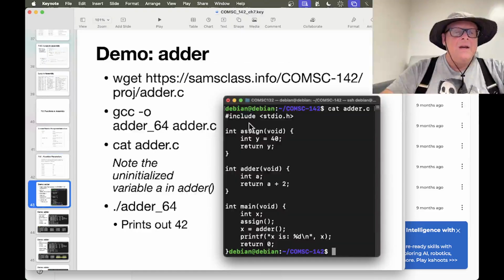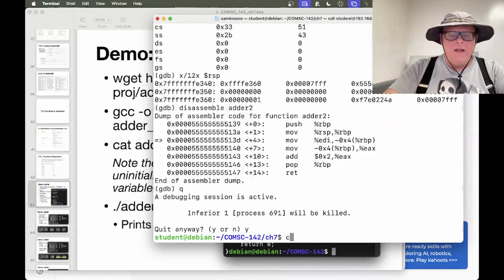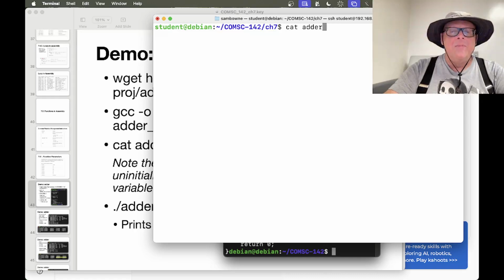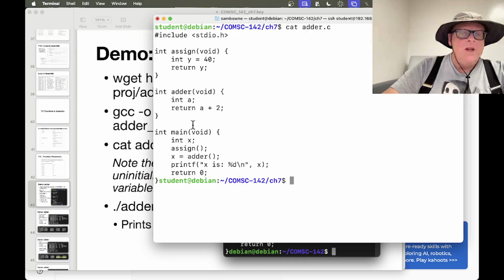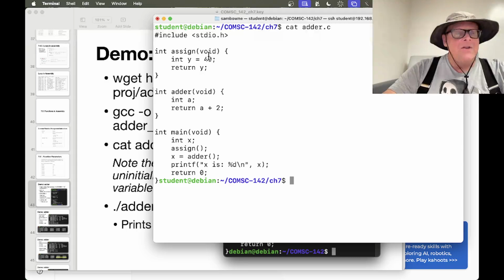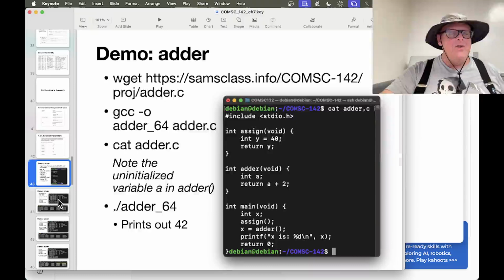All right. So we can look at adder, which is here. Let's get out of here, clear, and cat adder.c. All right, so this is the one we did before that's going to have data remnants on the stack. So we have a main routine that's going to call assign and then adder. Assign is going to make a local variable with 40, and adder is going to add to a parameter that should have been passed in as an argument but was not. It's going to be left on the stack from before. So that's what happens here, and it's just like before.